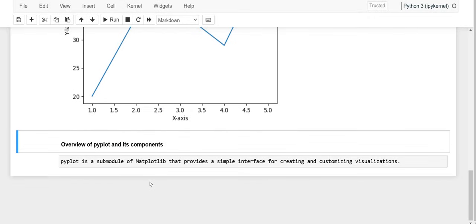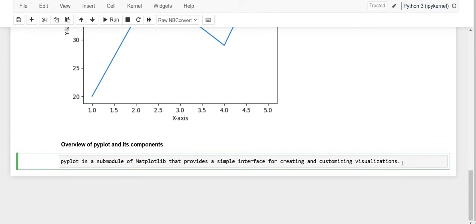Now, we'll see the overview of pyplot and its components. Pyplot is a module, or it can be said a submodule, of the Matplotlib library that provides a simple interface for creating and customizing visualizations. Now, we'll see the components of pyplot in detail in our next video.